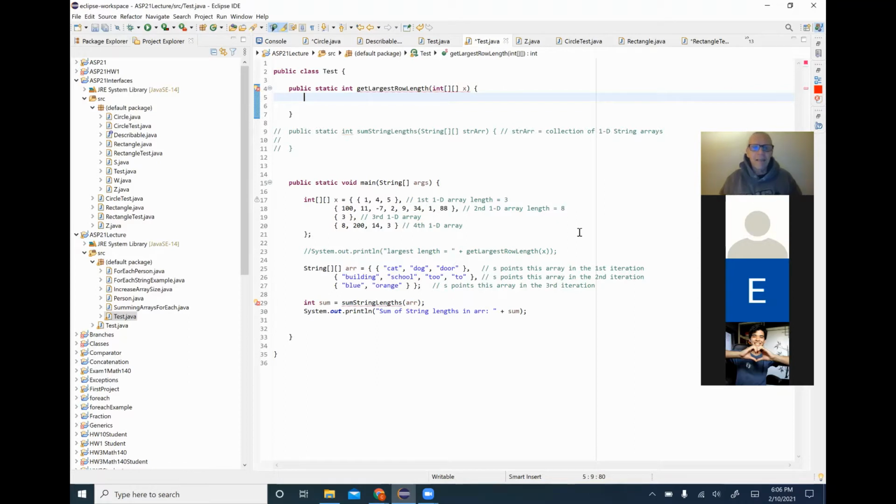Then in line 18, we see an array, 111, -7. That's our second array, the length is 8. And then the third array is kind of sad, only has one element at 3. And then the very last array, 8, 20, 14, 3 is length 4. So basically, a two-dimensional array is just like a set of one-dimensional arrays.